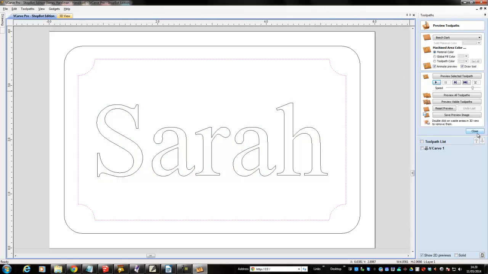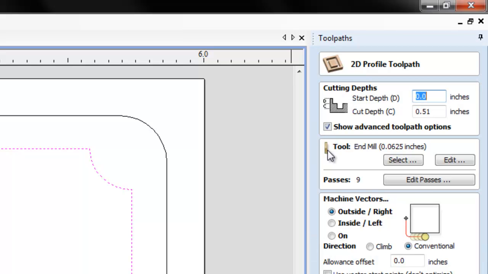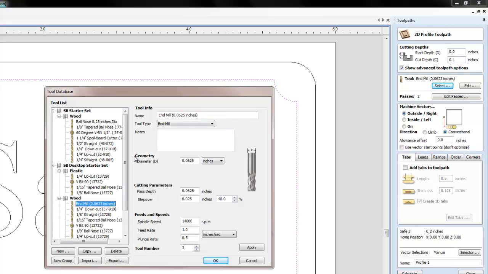What I want to do, let's close that. What I want to do here is what's called profiling. And it's a 2D profile. And I'm not going to cut all the way through. I'm going to cut quite shallowly. In fact, I'm only going to cut 0.1 of an inch. And which tool am I going to use? I'm going to use a tapered ball nose.